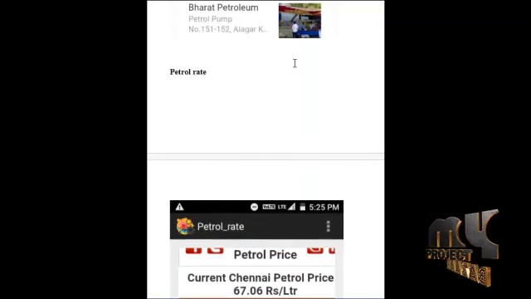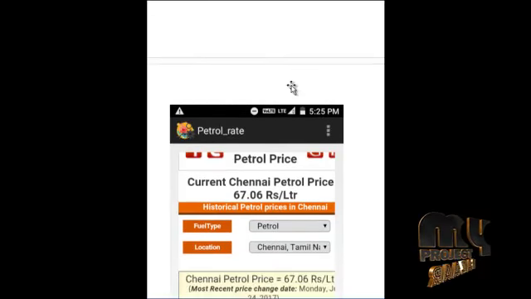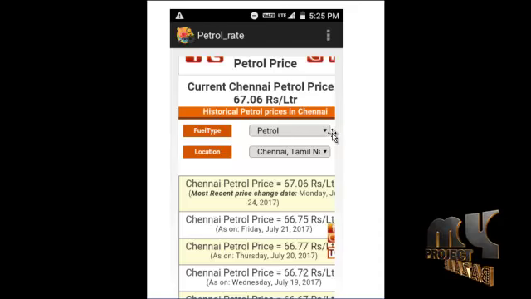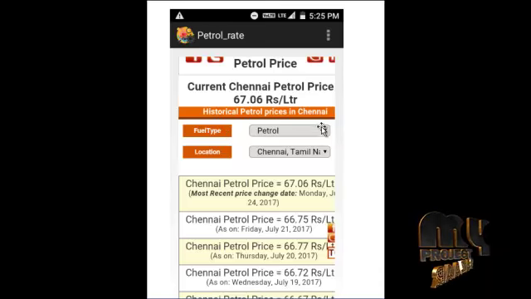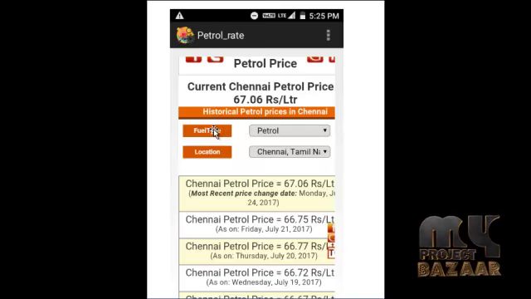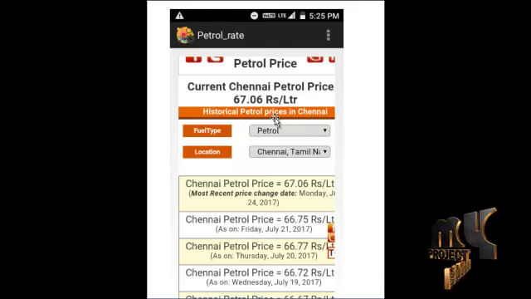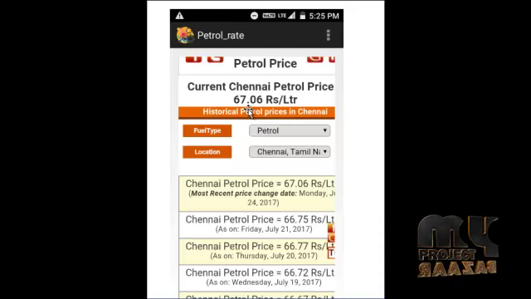So then comes the petrol rate. It will show us today's petrol rate, and if the user wants to see the diesel rate, this is the fuel type. The user can select the type and check the rate of diesel, petrol, auto gas, etc.